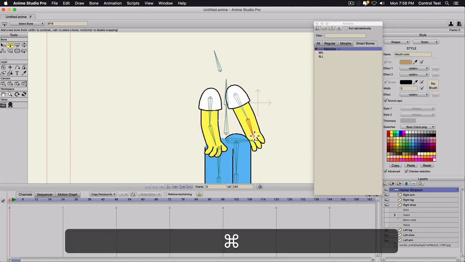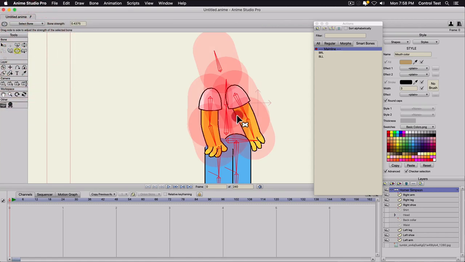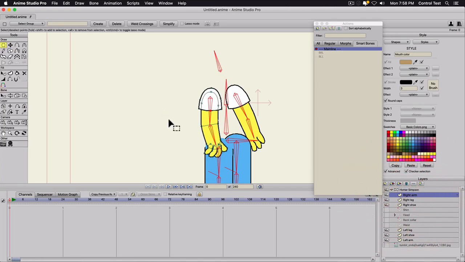I'll hit Command A. Selects all the bones. We're gonna turn down the bone strength again because that can mess things up if you're doing point binding. Turn those down, and let's go ahead and rig the arms real quick. And go to right arm. I'll hit B. Select just this top bone. And just like the legs, I'm going to hit G and select all the points just to make sure everything's bound. And hit bind points.